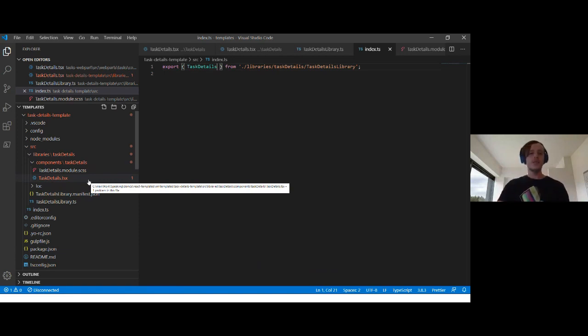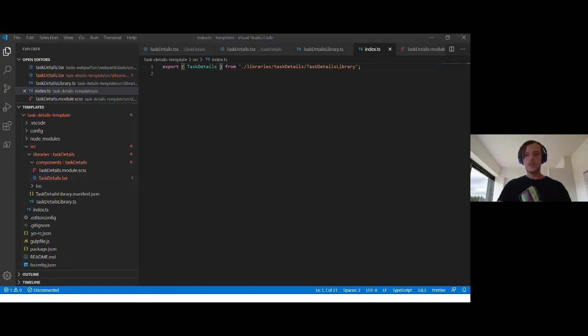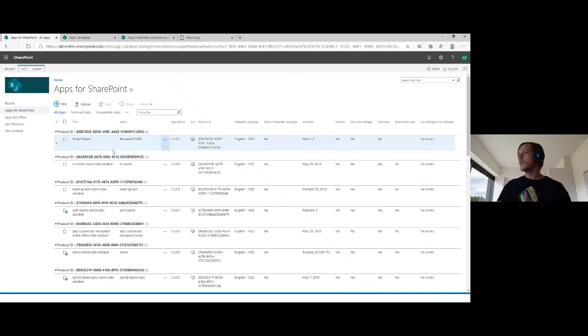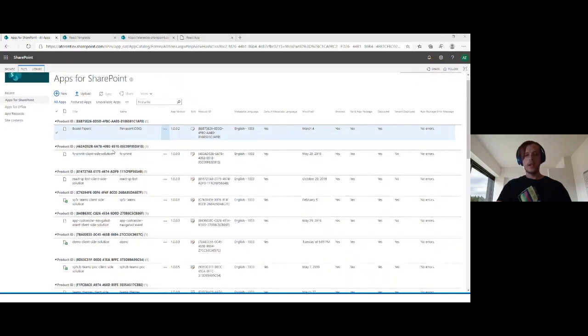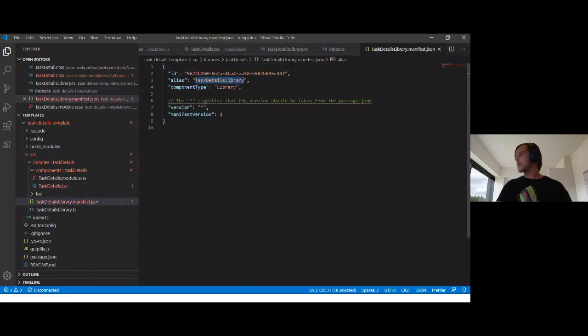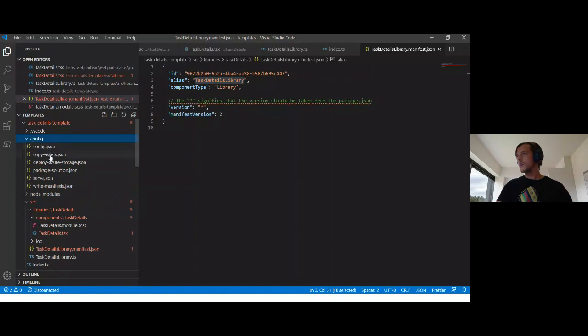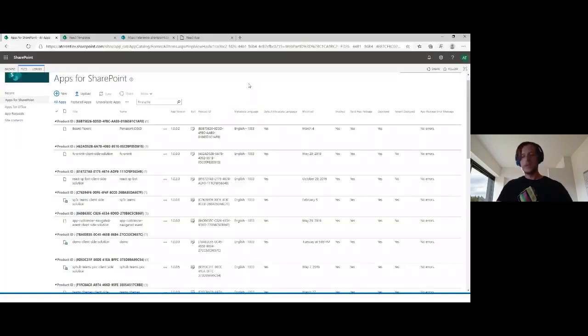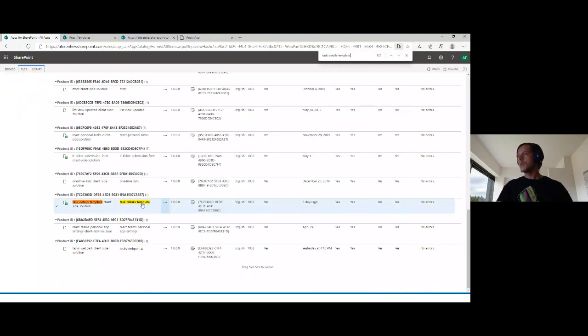And the next step is actually deploy to our app catalog. And I have already done that because there are some connectivity issues when I'm trying to deploy everything. So I should have it right here. Let me check the name in the manifest. Task details library, and in the config package solution, task details template, right? So this will be the name of the solution. Let me check that it's actually here. Yes, here is our task details template component. So it is already deployed to our tenant app catalog.